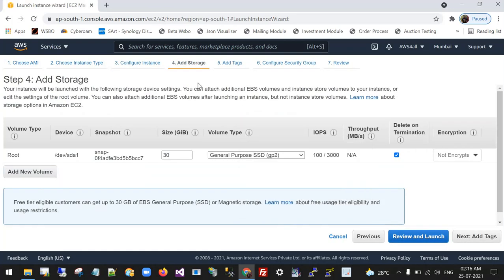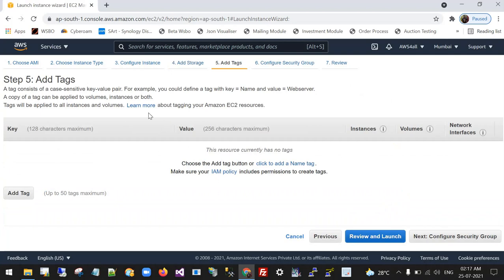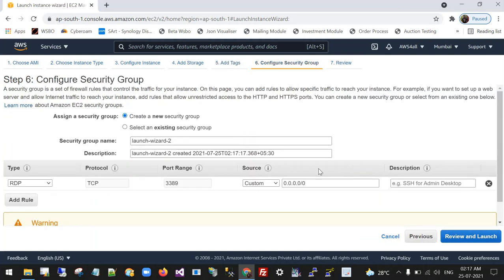This step is nothing but, for this machine, how much hard disk do you want to attach? By default, a 30 GB hard disk is already attached to this machine. If you want to add any other hard disk to this machine, you can click on add volume and add another hard disk. I am going with the default, which comes with a 30 GB hard disk. So click on next. This step is not important. Adding tags, we can add tags later also. So you can click on next.